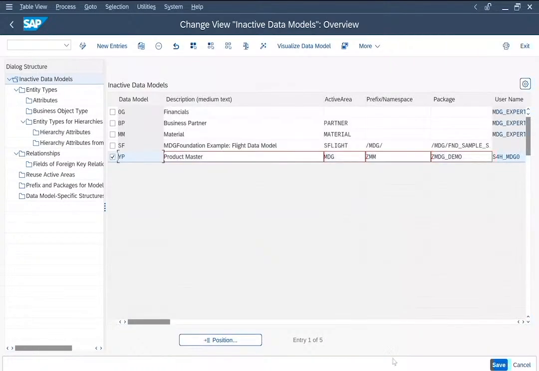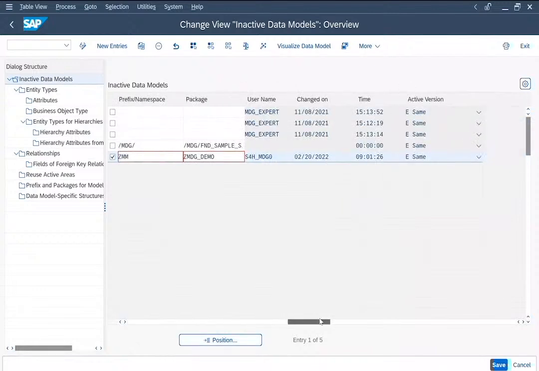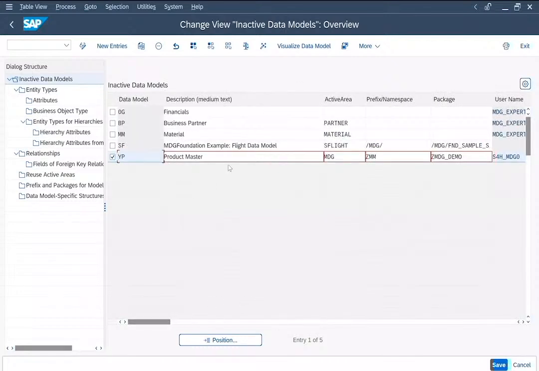Okay, so now this particular data model got activated. You can see the status now. It turned from none to same. That means there is an active version, and there is no inactive version till now. So now this particular data model is ready with one entity type.